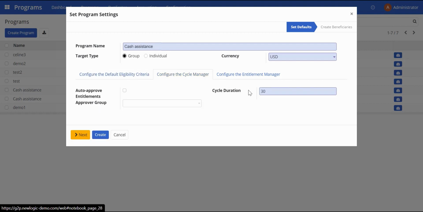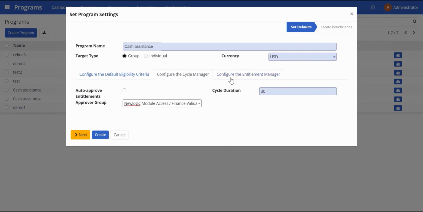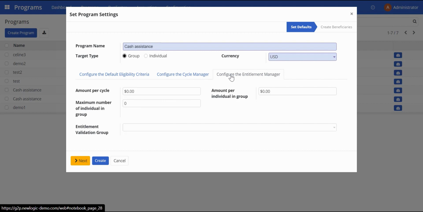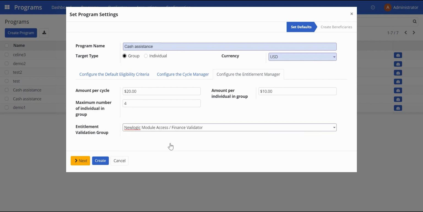We then define the parameters related to the cycle. First of all, their duration, that is, the number of days in each cycle. We also define who can approve them. We then define the amounts distributed per cycle, per group, and per individual in the group, and if necessary, the maximum number of members per group. And we also define who can approve the payments.